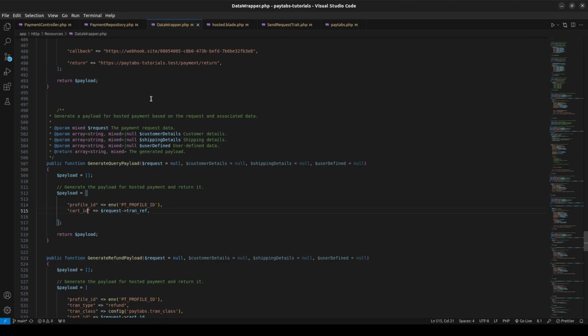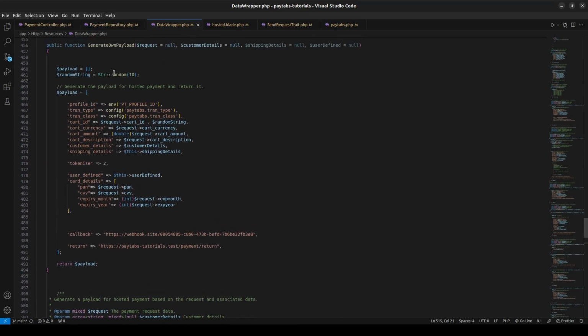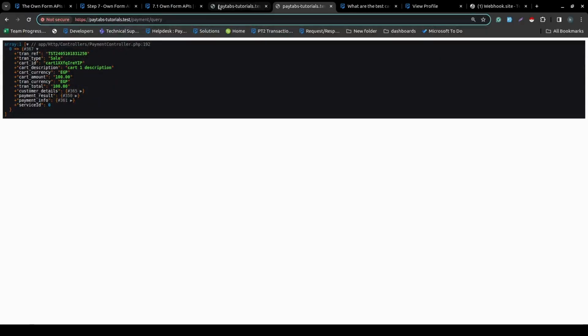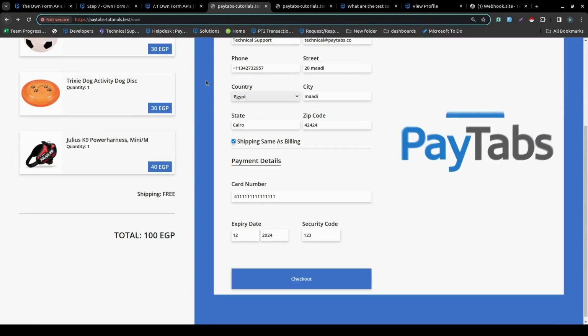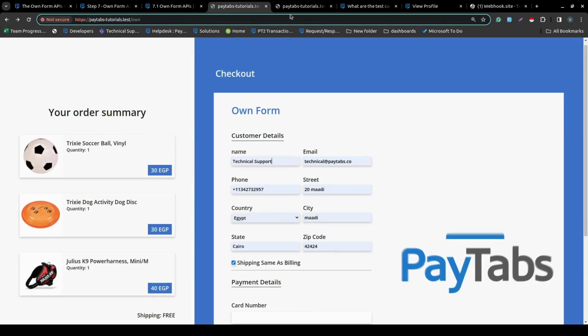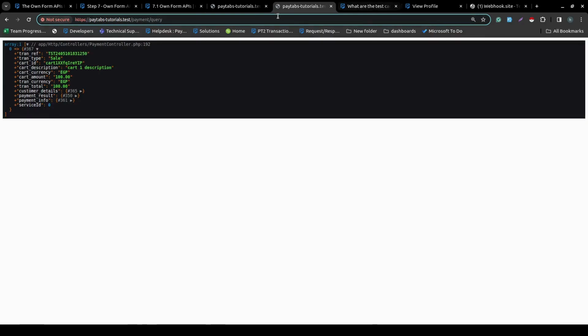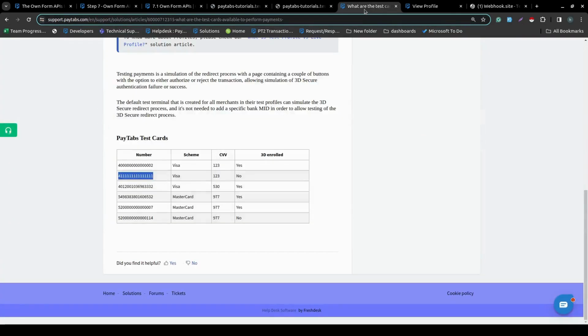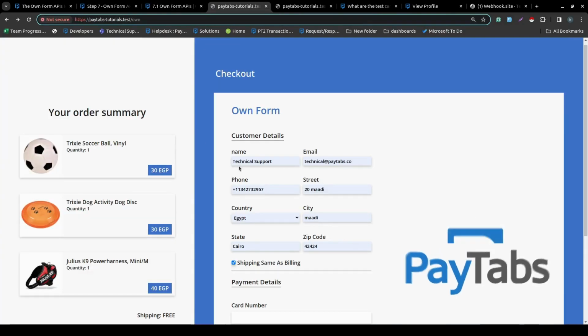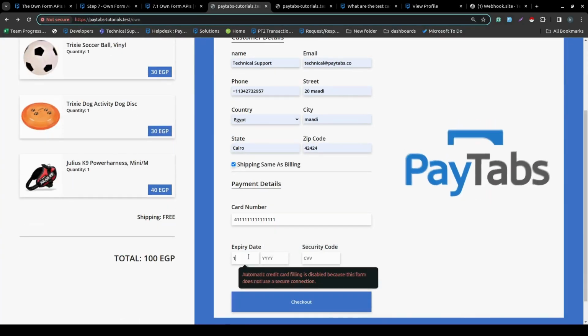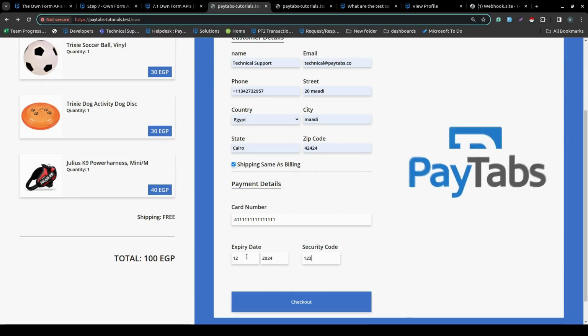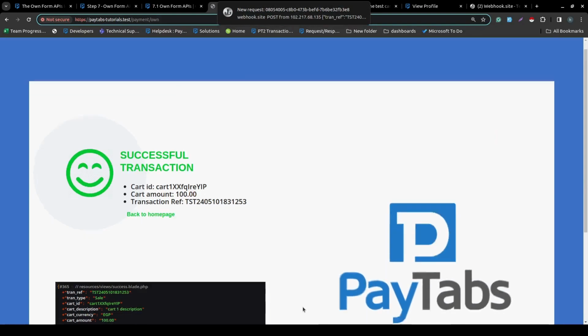I'm going to get back over here, and I'm going to my own form payload, and instead of passing my cart ID as a random string like that one, I'm going to pass the old cart ID. Okay, I'm going to save it. Let's get back to initiating a new payment like this one. I'm going to take my test card from here, use it down here like that. Okay, use a correct year, press on checkout. As you can see, it's a successful transaction.